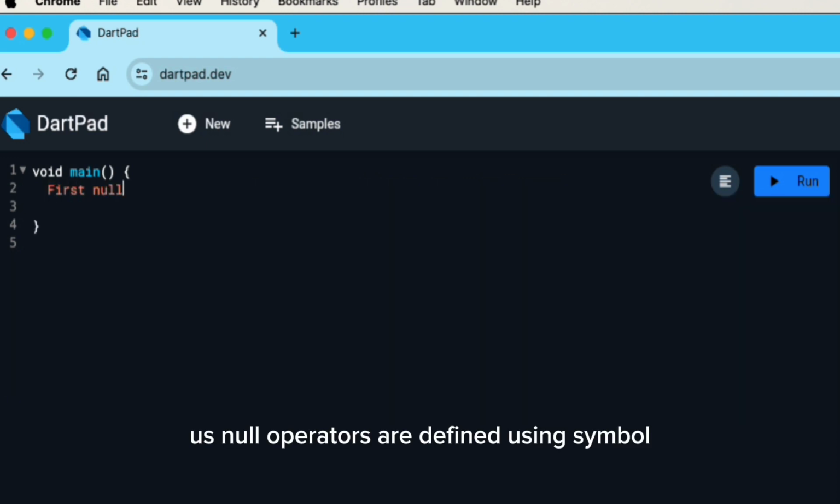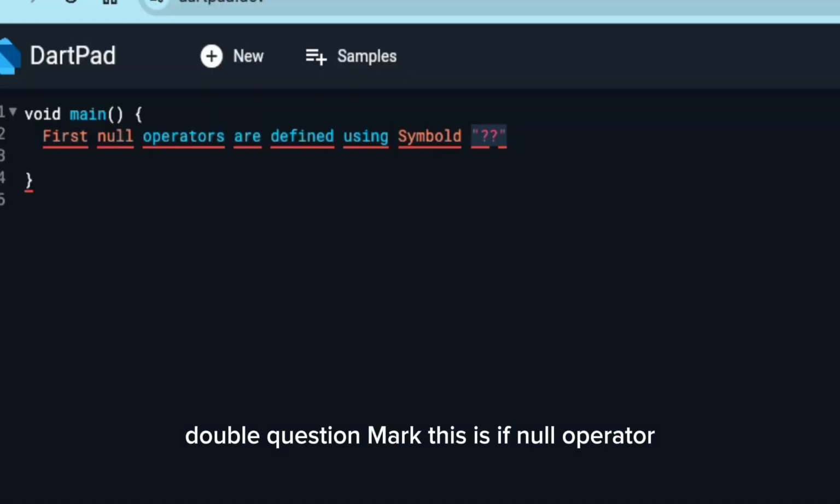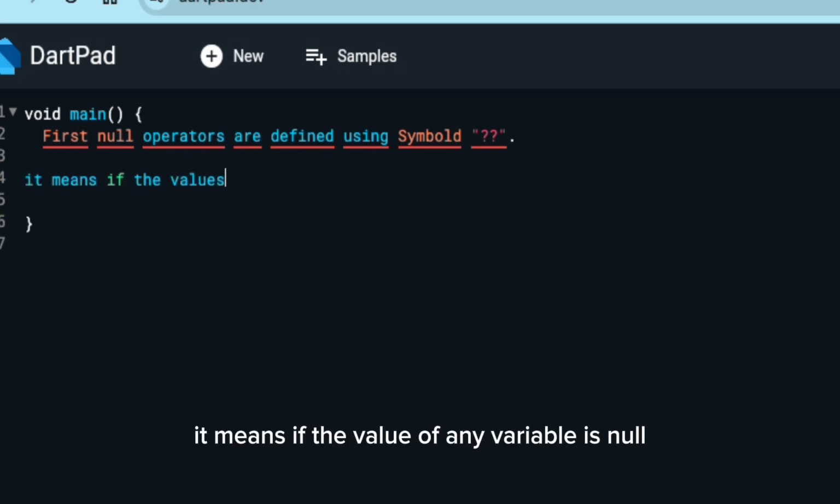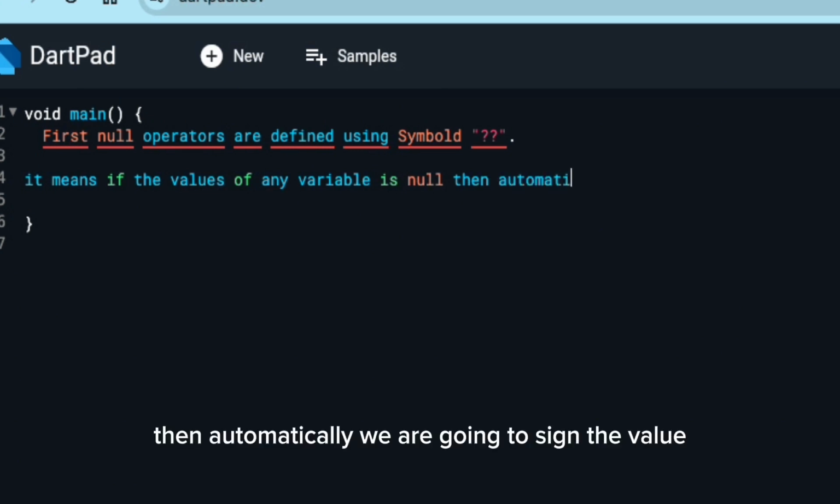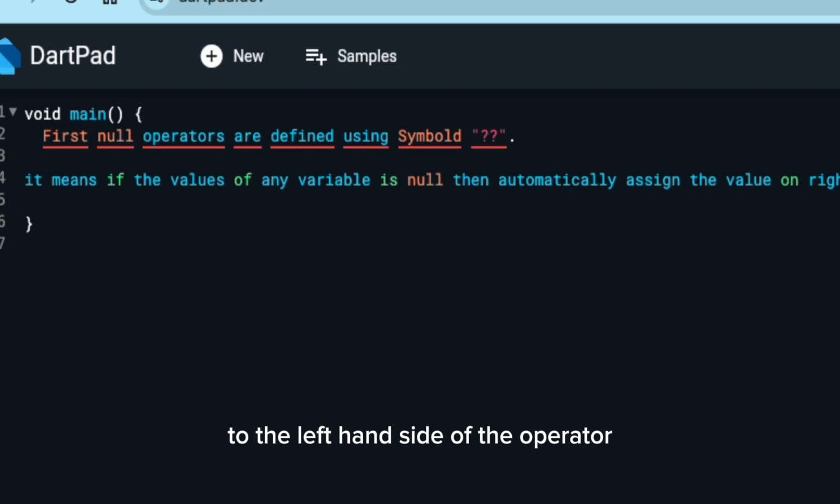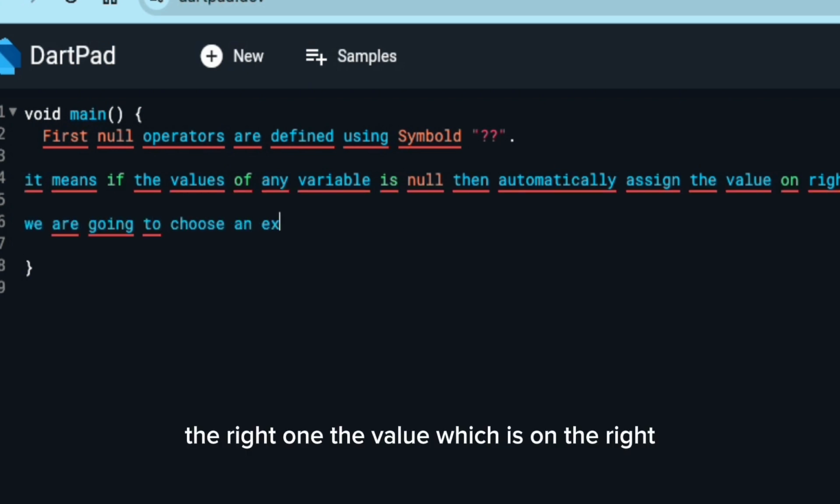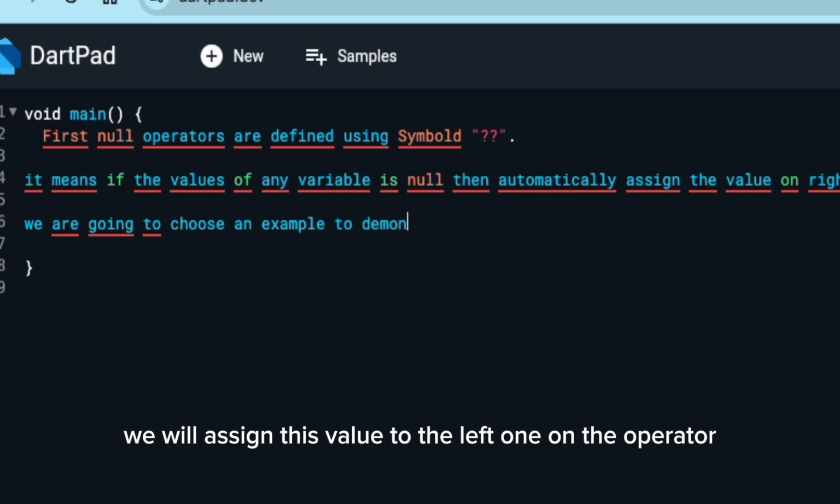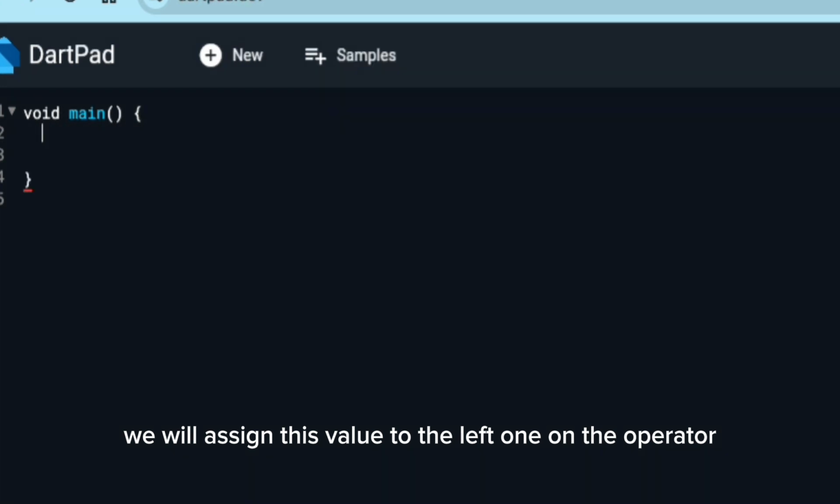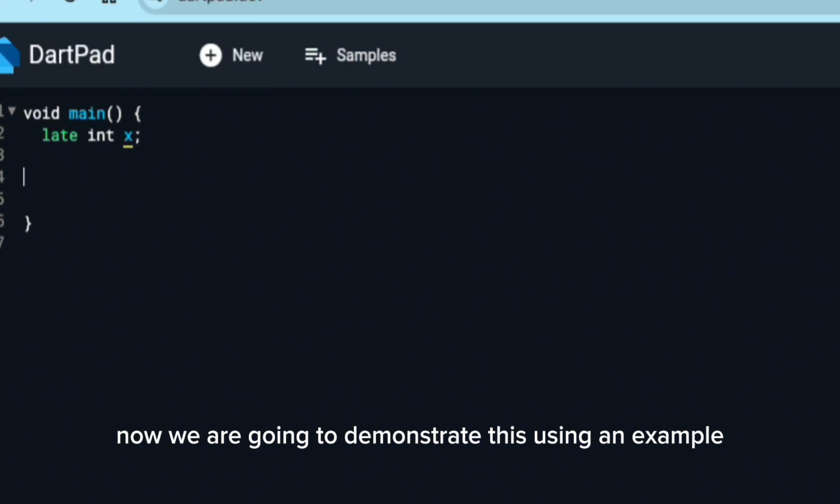First, null operators are defined using the symbol double question mark. This is the if null operator. It means if the value of any variable is null, then automatically we are going to assign a value to the left hand side of the operator, the right one. The value which is on the right, we will assign to the left one on the operator. Now we are going to demonstrate this using an example.